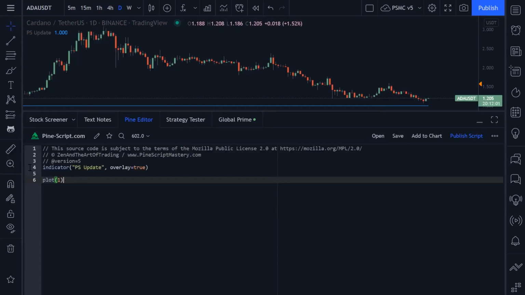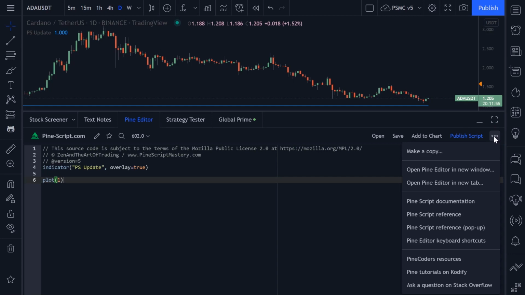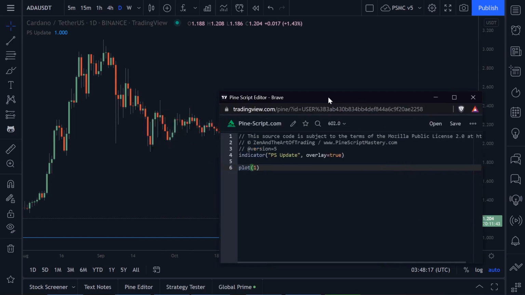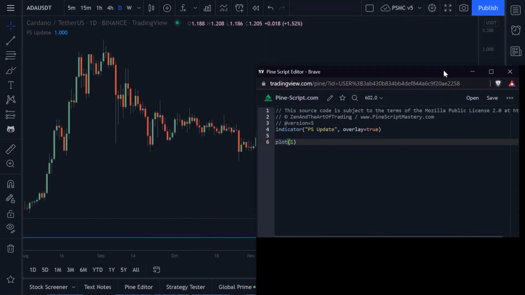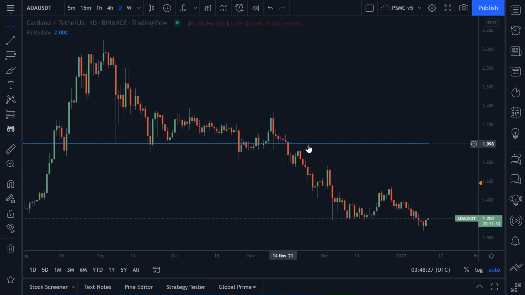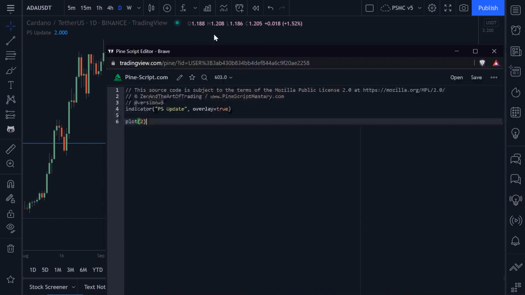So here I have a script open. If I click on this little ellipses button, the three dots, we can click on these two options here. Open the Pine editor in a new window or open the Pine editor in a new tab. So if I click new window, we now have a separate window with our editor in it. I can move that to my second monitor if I want to, and I can adjust our code here. So if I change the code and click save, our line is now drawing 2 instead of 1.